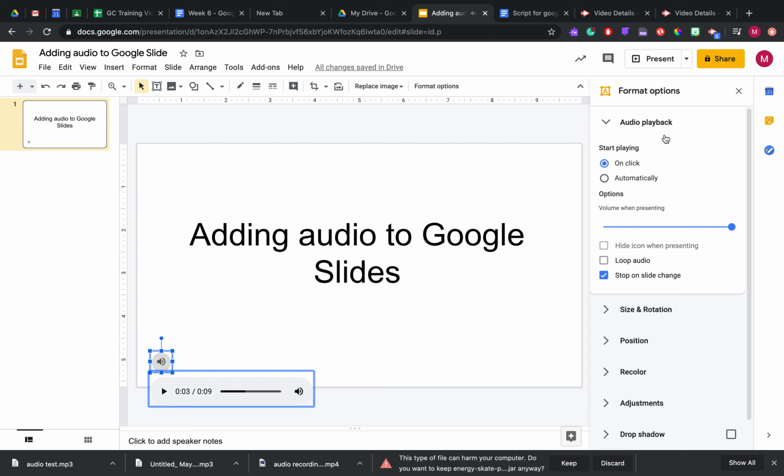I have some options over here. Maybe I'll get it to start playing automatically. Maybe I'll hide the icon to clean up my screen. And I'll unclick that just in case there was a second slide. If the student was to change slides, my audio would still be playing in the background.